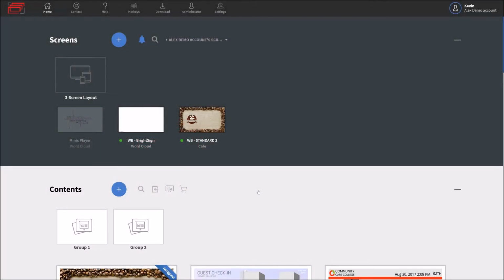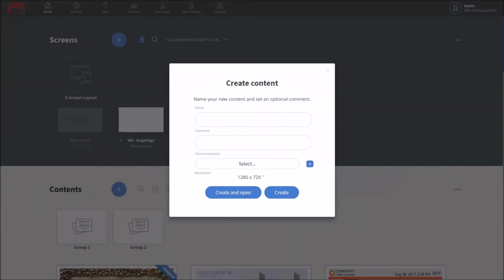In today's tutorial, I'm going to be showing you how to add a new piece of content inside of the portal. Adding a new piece of content is a simple click of the plus button underneath the Contents section inside our portal. Once you hit the Content option, all you have to do is just name your piece of new content to whatever you like.